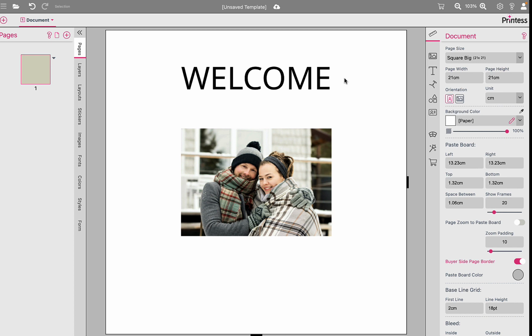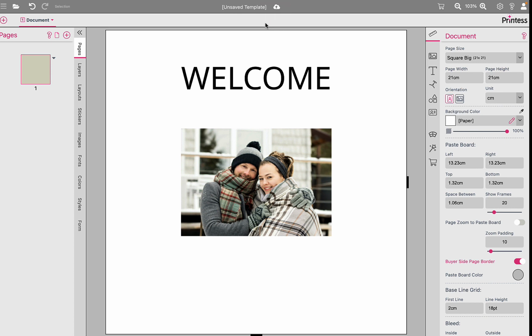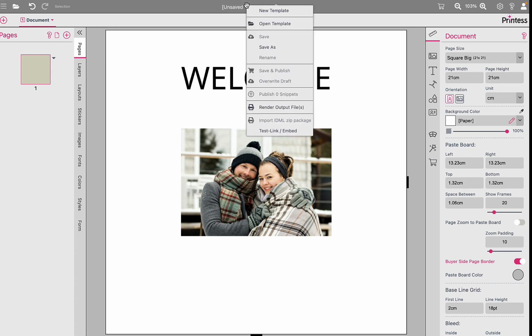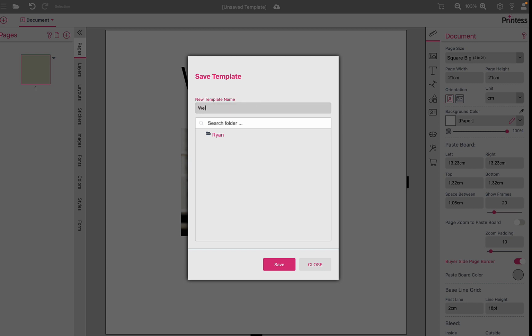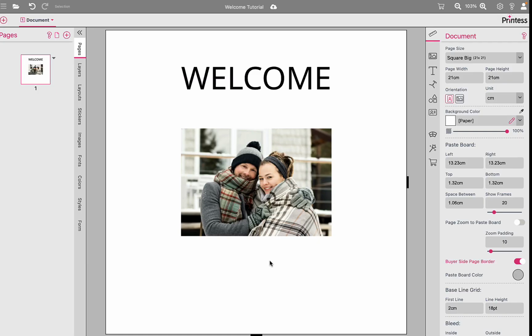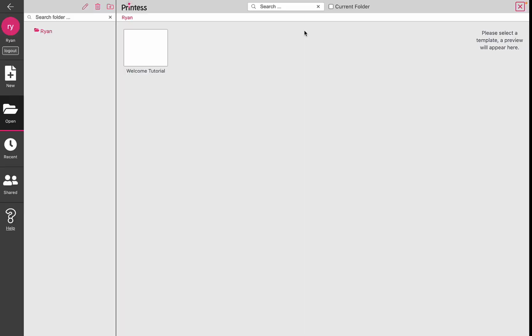To save the template, simply navigate to the top menu bar and click on the cloud icon or the triple line icon and select Save As. Then just give it a nice name and save. We can return to the file dialog by either selecting New Template or Open Template from the same drop-downs. Since we selected Open Template from the drop-down, we're now in the Open File Dialog tab.